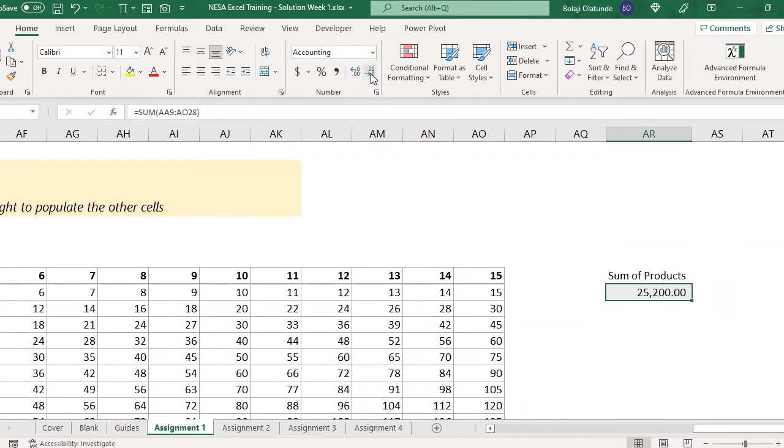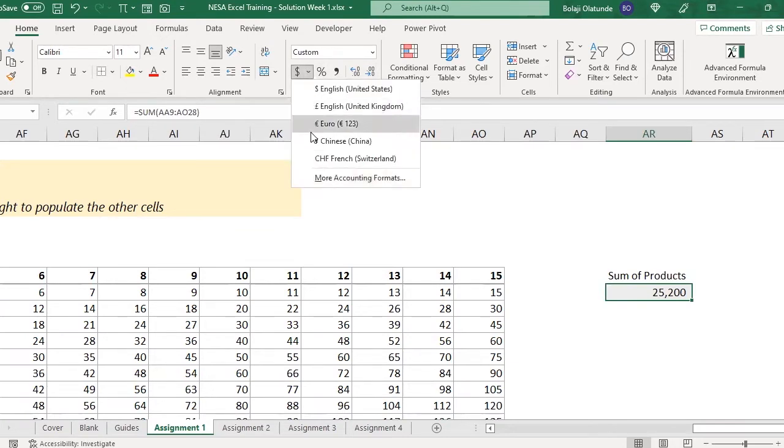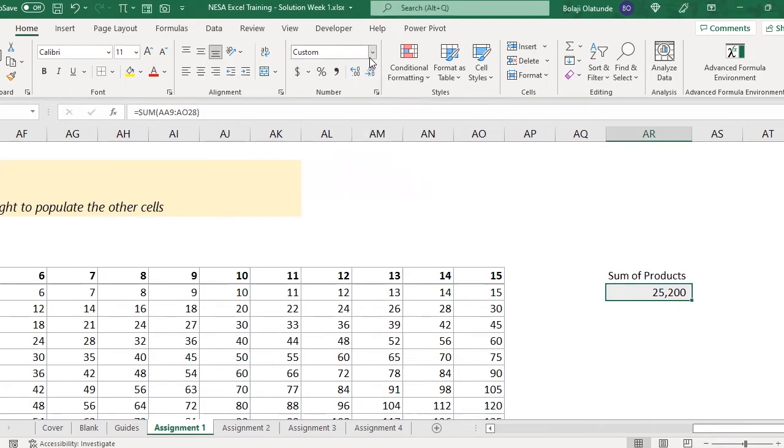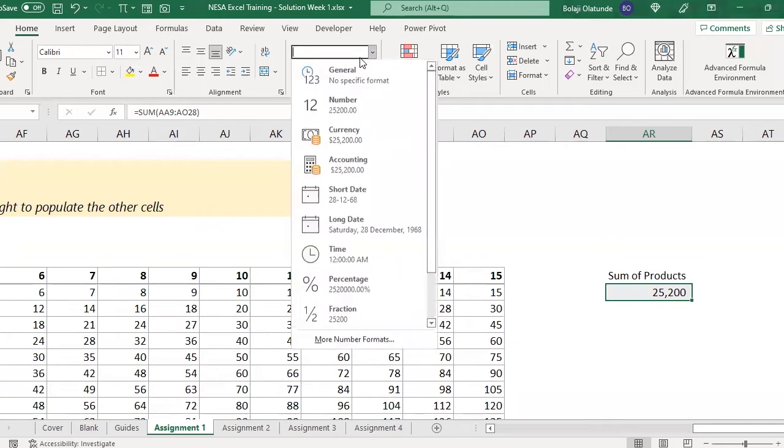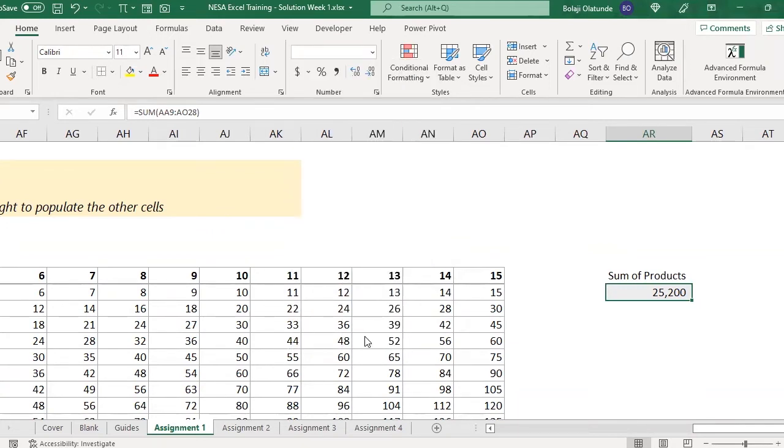If I don't want decimal places, I have these two small icons here. The first one increases decimal places, the second one decreases. So you just click, it reduces, click, it reduces. You can change it to percentage, change it to dollars and all of that. And if you still want more formatting to do, when you click on this drop down, you go to more number formats.